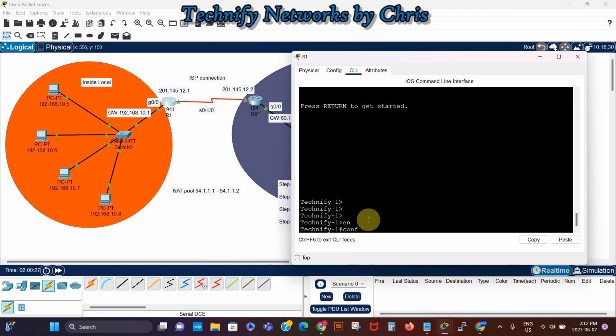Enable, conf t. So I'm going to say ip route 0.0.0.0 0.0.0.0, then my next hop is 201.145.12.2. Yeah, and that's correct. So let's do write.